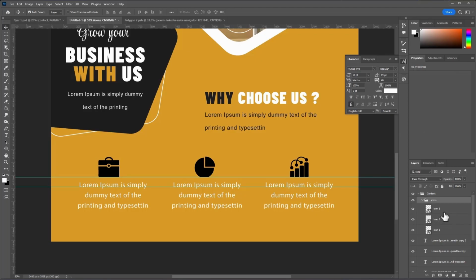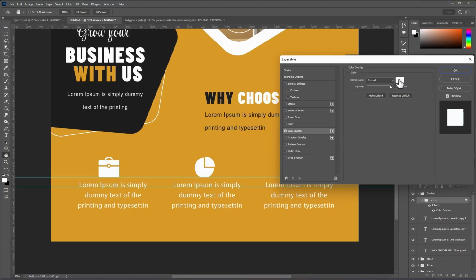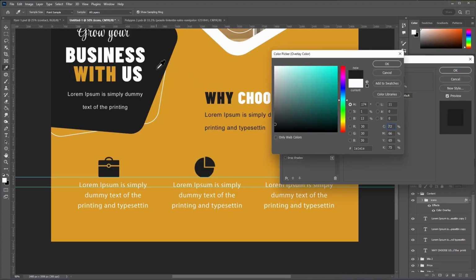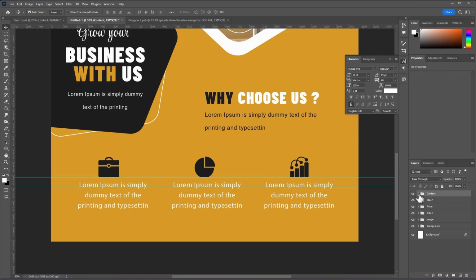All the icons are in the icon folder, so we will change their colors at once. We close the icons folder, double click on it, we get the layer style window, we check the color overlay effect, and we paint icons in this color. We close the content folder, we add the last folder, we name it Contact.